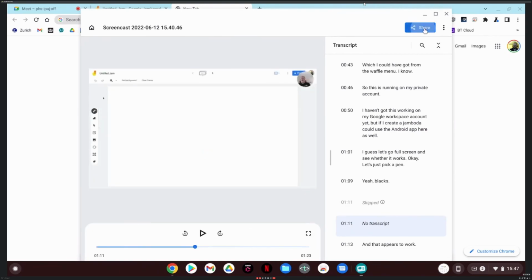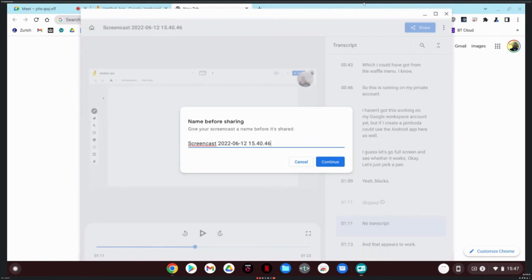And then you just click on share, and you share it just like any other Google thing. It prompts me to give it a sensible name before sharing it, and away you go. Really quite cool.